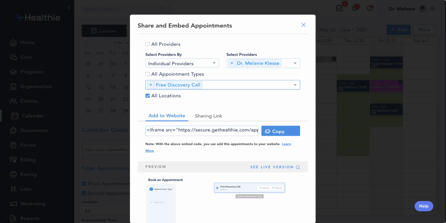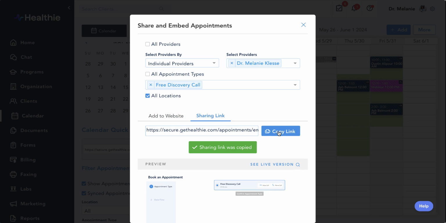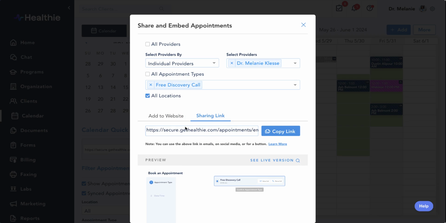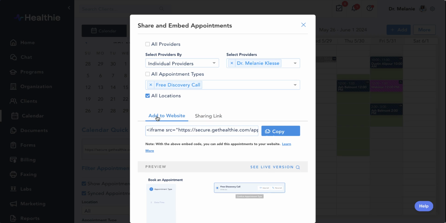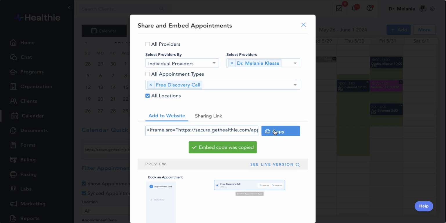Now, I can share this link with my patients via my website, email, or even social media for them to book the session based on my calendar availability. To copy the link, select Sharing Link and click on Copy Link. If you want to embed the link on your website, copy the embed link instead and coordinate with the person or team that has built your website.